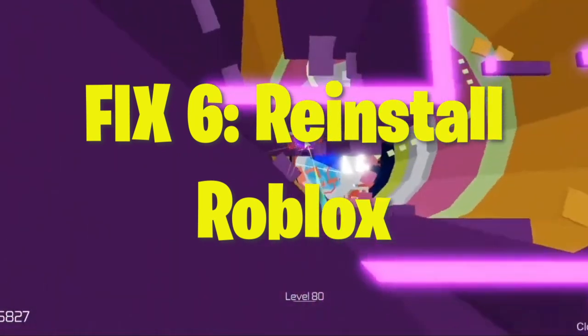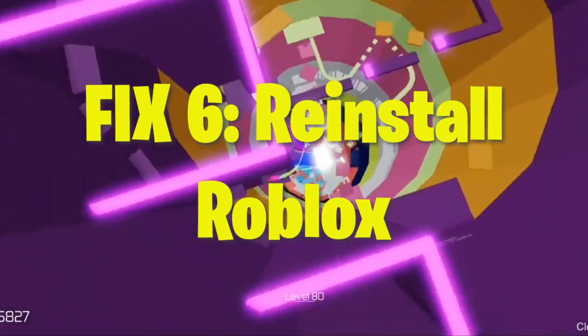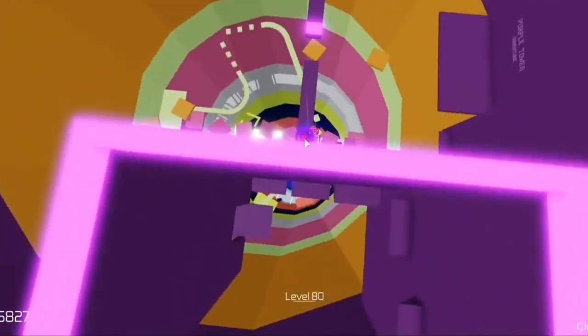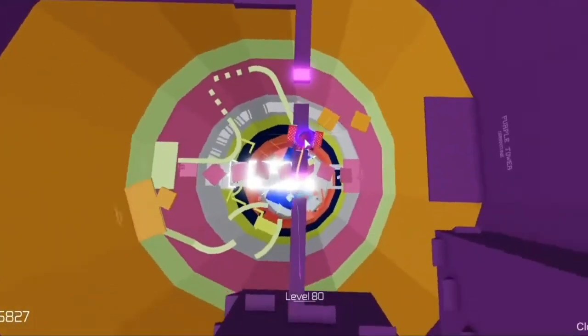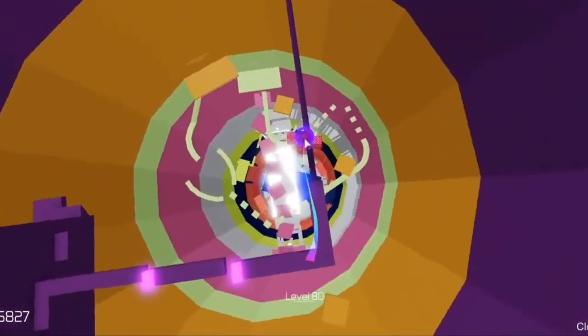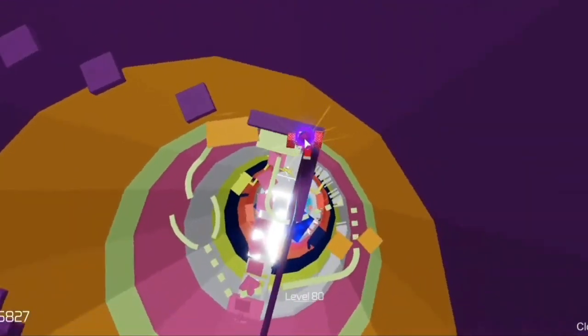Okay, guys, so Fix 6 is reinstall Roblox. The methods above may resolve the Roblox keeps crashing issue, but if they don't, try reinstalling Roblox as a last resort to fully remove Roblox from your computer and perform a fresh reinstallation. Please follow the instructions below carefully.